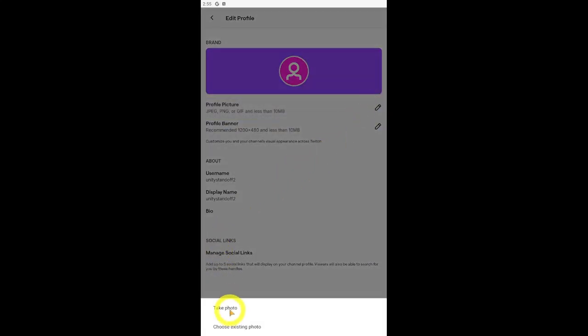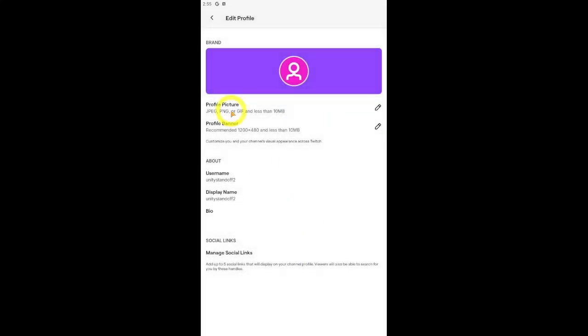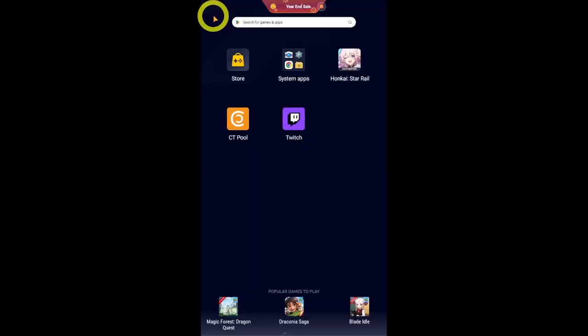After you click on it, you can see two options over here: take photo and choose existing photo. Just simply tap on choose existing photo and select the photo from your gallery. And that's it guys, that's how you're going to upload a profile picture on your Twitch profile.